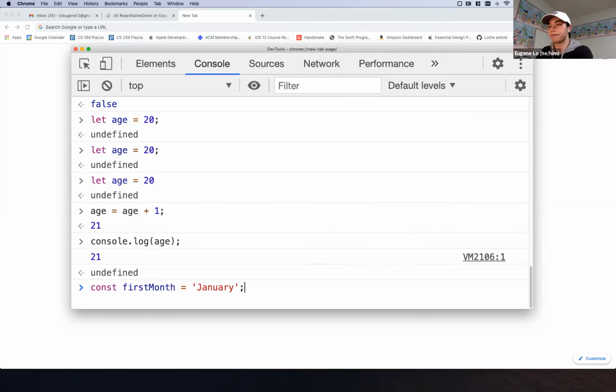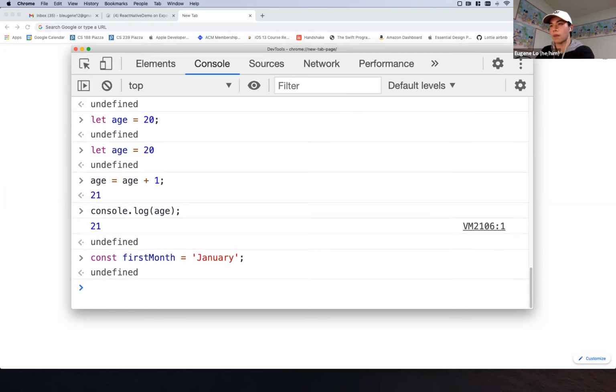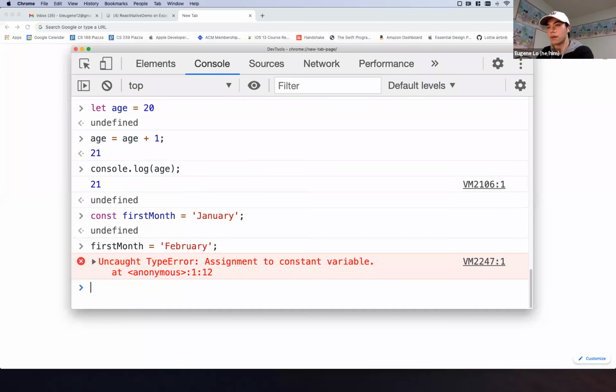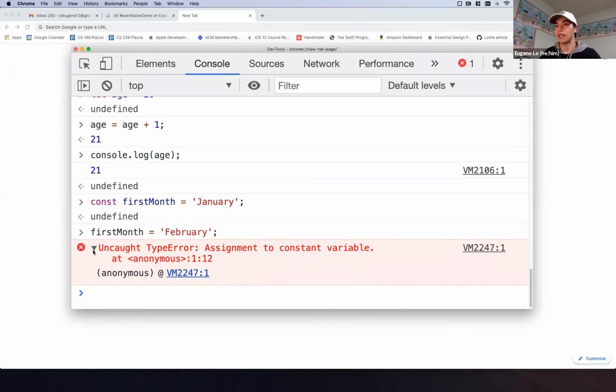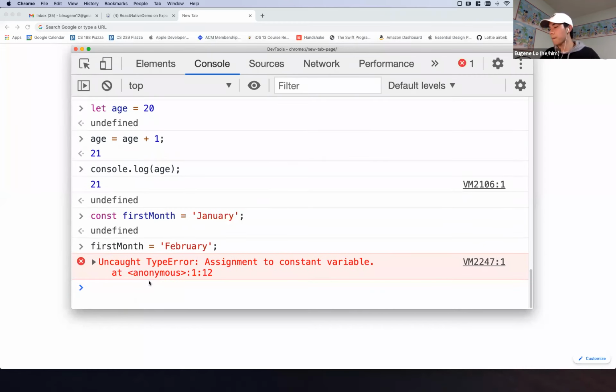That's January. And here we'll see the difference between the two. So if we want to say, in some alternate dimension, the first month is actually February, it'll give us an error and yell at us because we tried to assign to a constant variable. So that's the biggest difference between the let and const variable declarations.